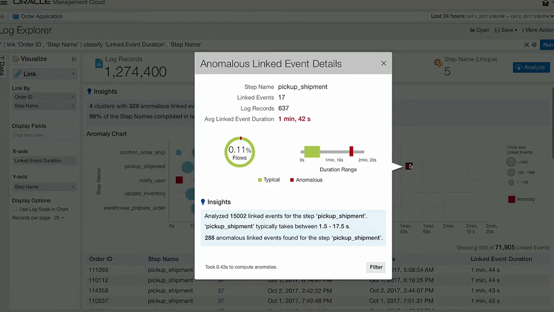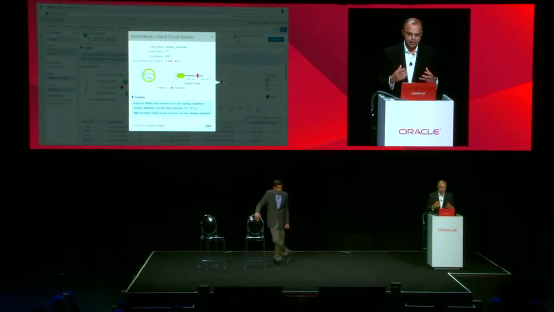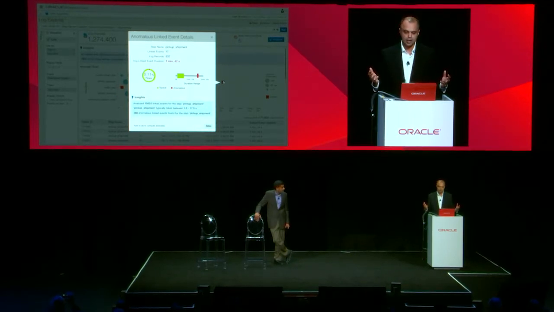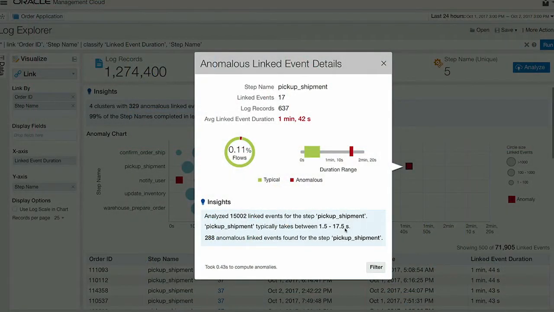Here it's telling me that it has found 17 linked events. These are these business transactions. If I want, I can drill down further into them to the 637 log records. Remember, we started out with 1.2 million. I can go drill down and find out what's going on. It's telling me why this has been found as anomalous by my machine learning algorithms. It's telling me that, hey, normally these things take 1.5 to 17.5 seconds. Instead, it's taking almost 2 minutes to execute this step.